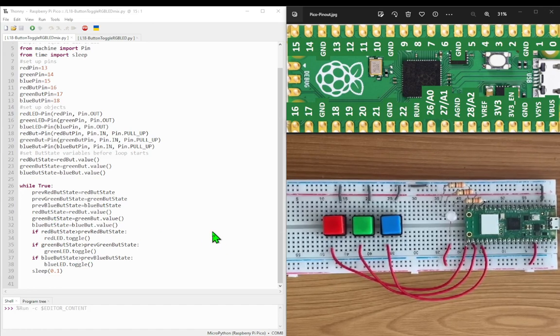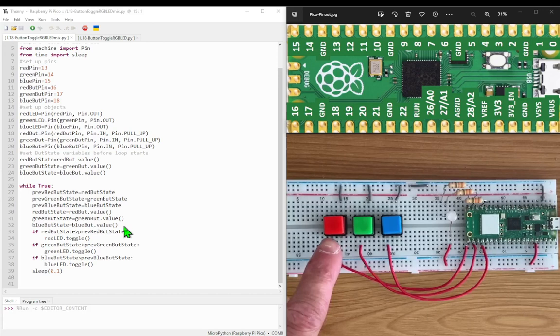So if we now press the button, then it would change. And then we say simply, if the red button state is greater than the previous button state, then that means basically, obviously, when it starts, it's going to start with a value of 1. If we press it, the value is going to drop down to 0, but then if we release it, the value is going to go back up to 1, and that's the point that we're looking for when we release the button.